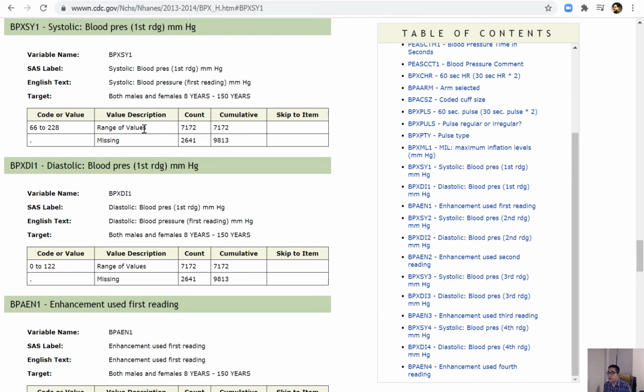But the most important part is the target. In here, the target was males and females from 8 years of age to 150 years. So obviously not many people of this particular age were available, but this is just a range that they are using.